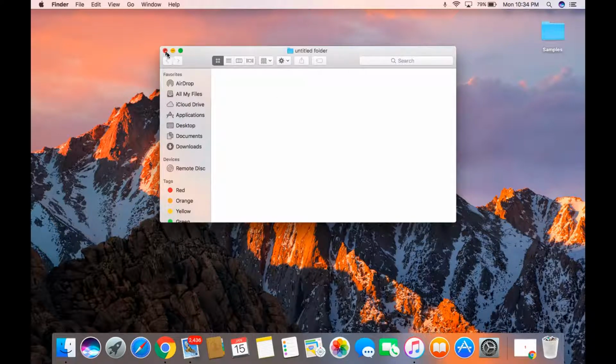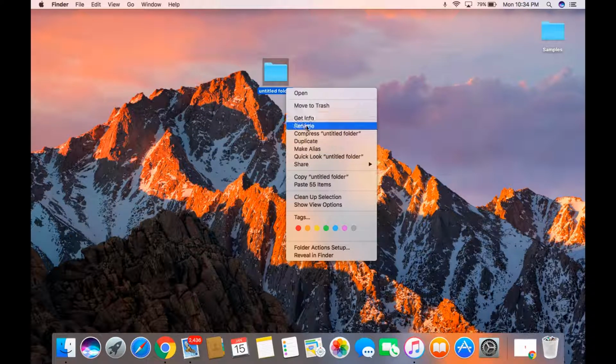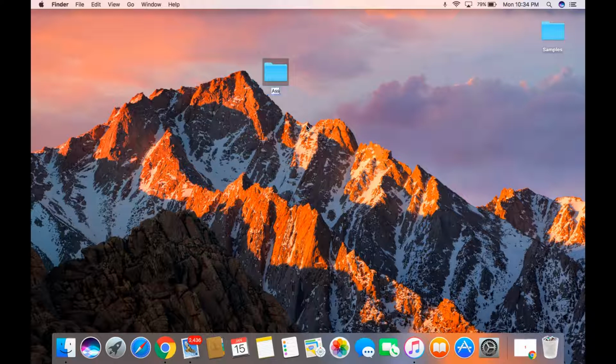If I'm not able to rename it, I can right click on the folder, scroll down to rename, and rename the folder whatever I want. In this case, I'm going to name it assignment one. I now have a new folder that I just created called assignment one.